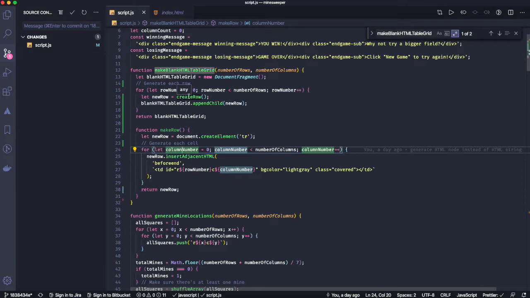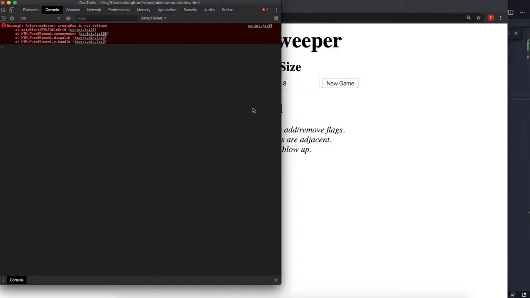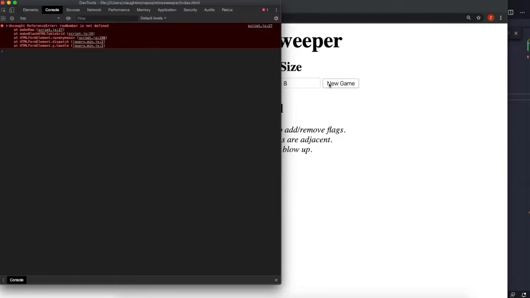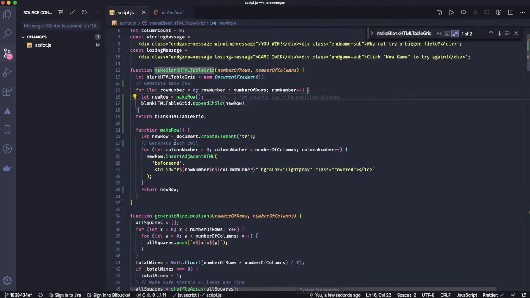Oh, that is a dumb first one. Let's make sure we name this right, or we call it right. So we were saying we called it makeRow, not createRow. So now, if we go back and check it out, let's refresh, try again, and I think we're still not going to generate. Let's see what the error is now. There we go, rowNumber is not defined on script line 27. So let's go back, check out line 27. There we go. rowNumber not defined.